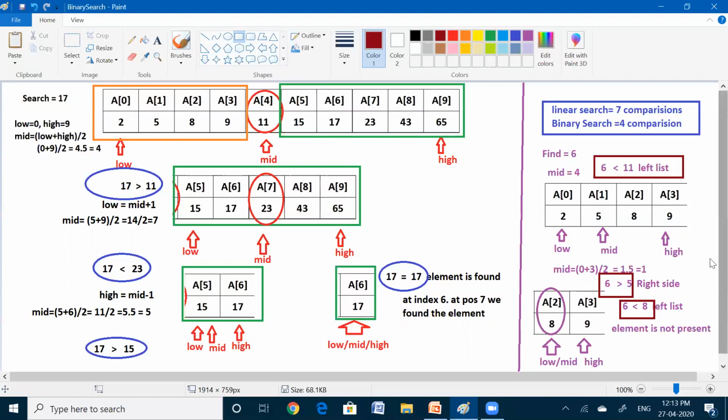So this is the procedure followed in binary search. Hope you understand how the search process is done using the binary search technique. In the next lecture, I'll explain the same scenario using a program.